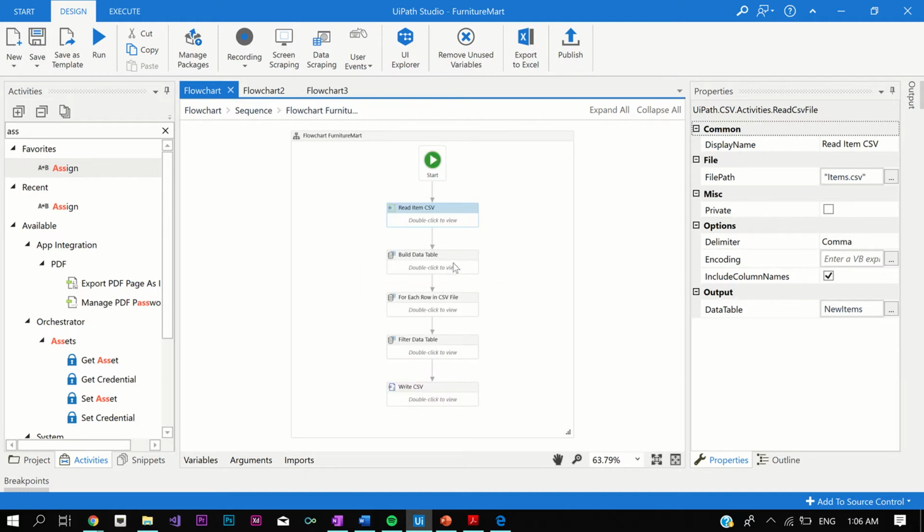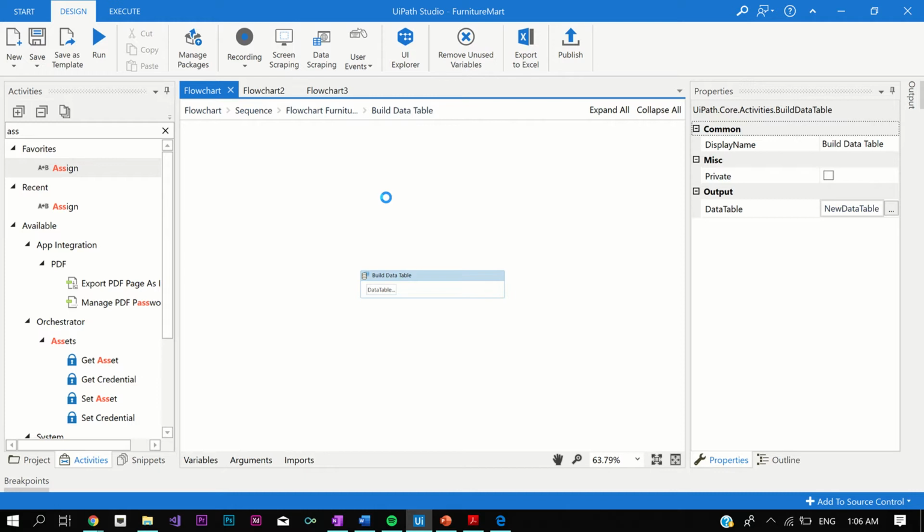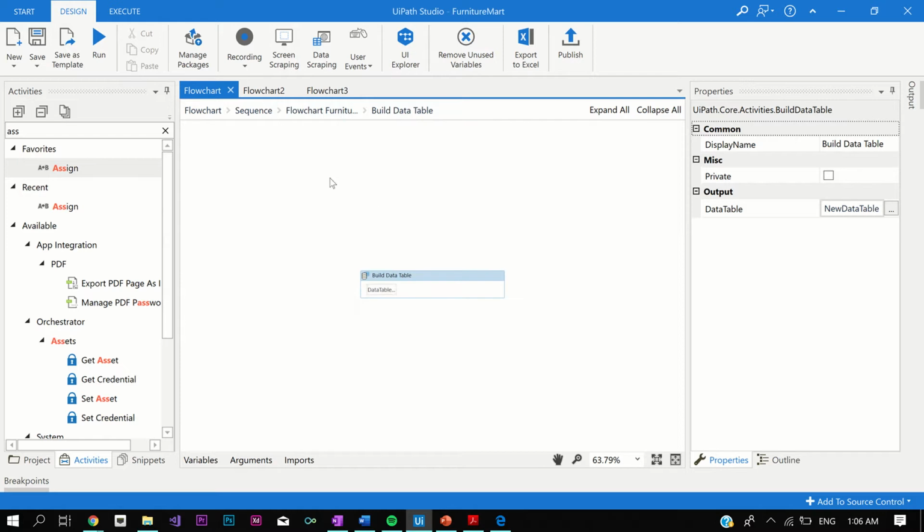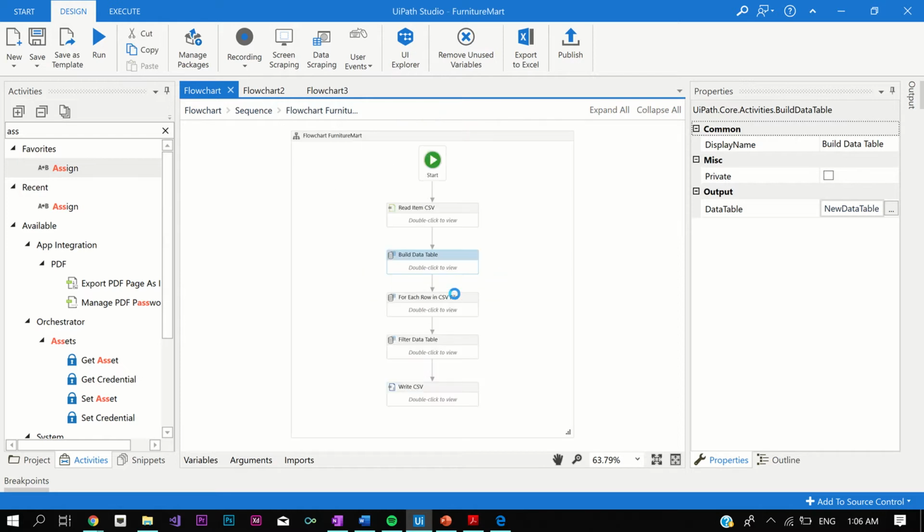Once the data has been outputted into a data table, our build data table activity will be added. Inside the build data table activity, the new columns are created such as item category, item name, item price, item profit, and actual profit. Item category and item name are strings, while item price, item profit, and actual profit are double.